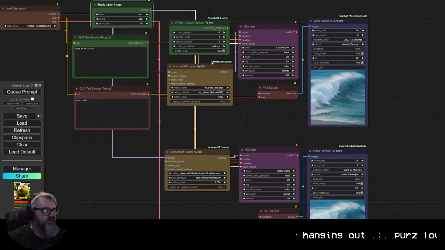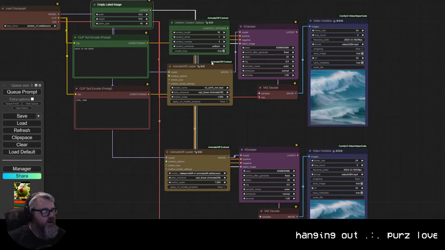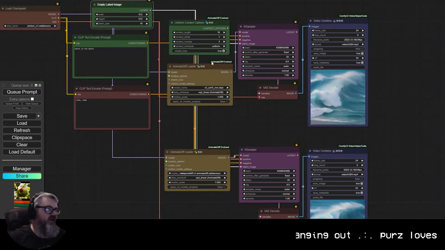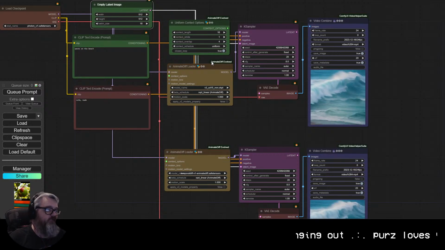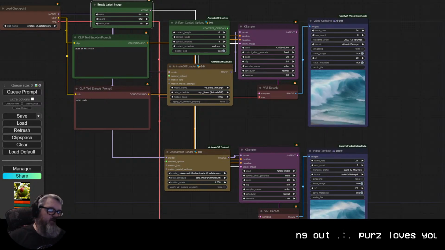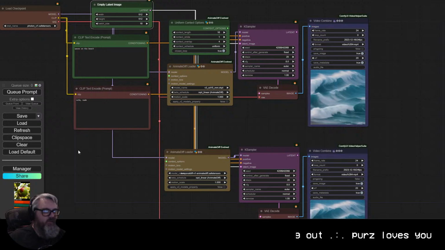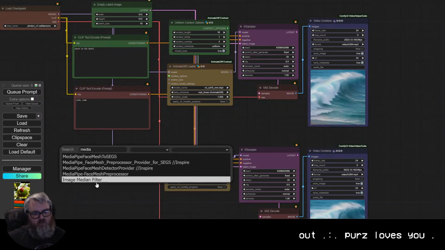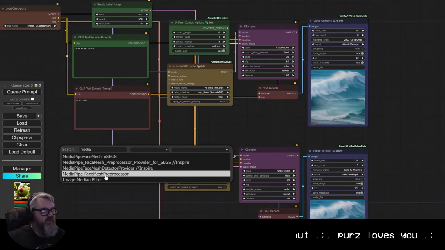Yeah, DWPose is really good. I was also playing with MediaPipe Face today, which is really good. There's a ControlNet for that as well. You can use it exactly the same as DWPose, and there's a preprocessor for it. Just type MediaPipe in here. MediaPipe Face Mesh preprocessor. It's sick.